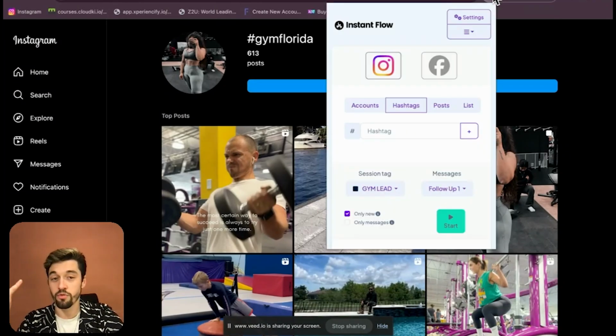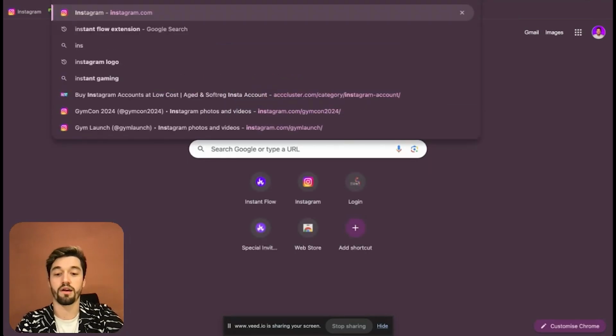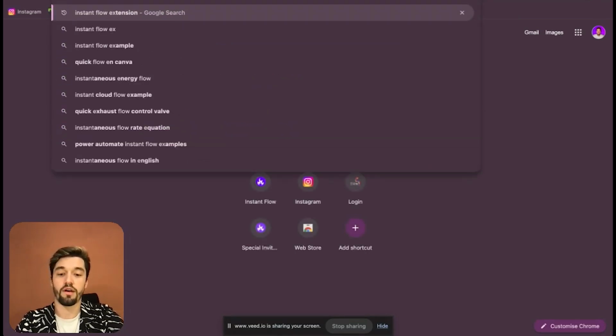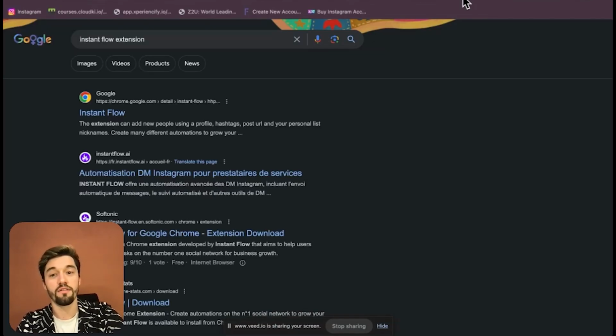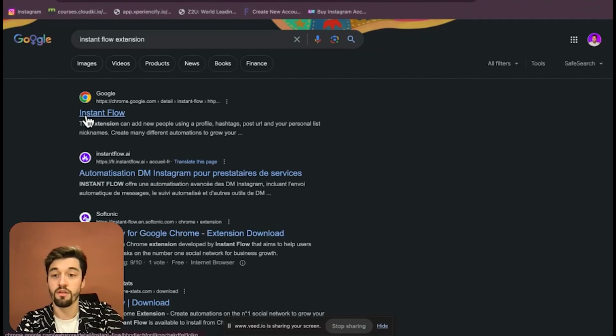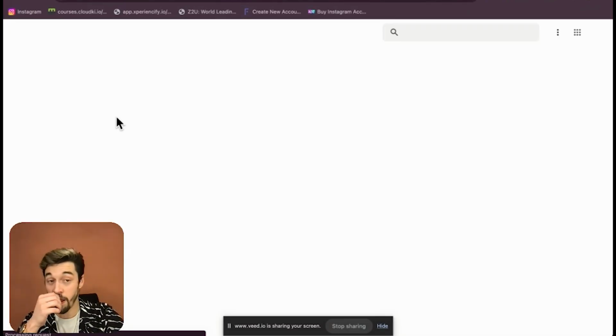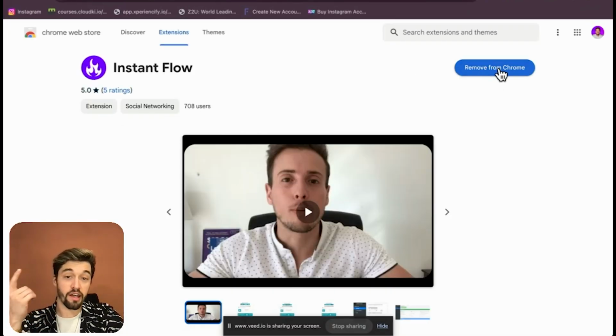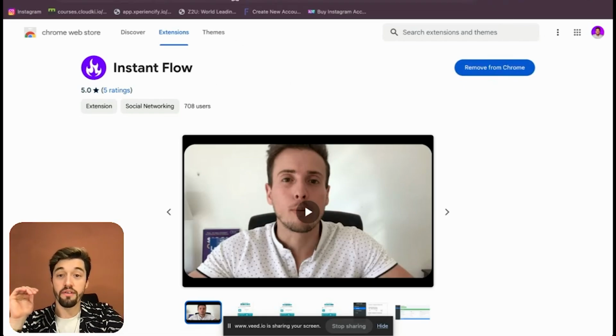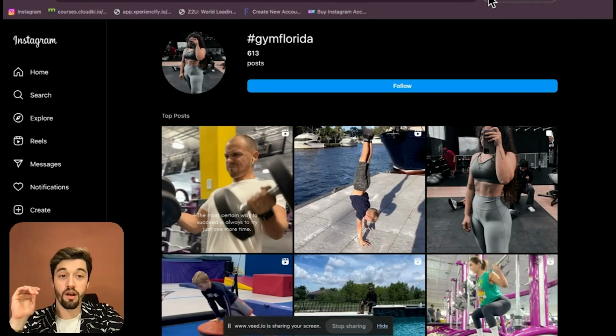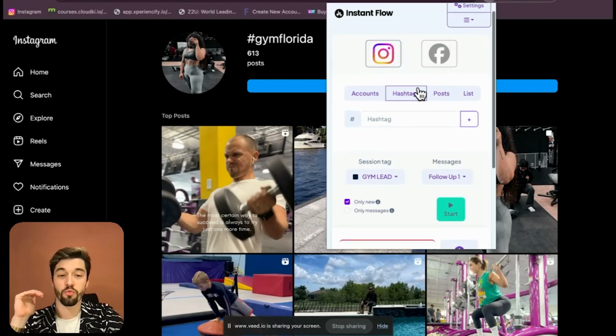That's why we have the tool Instant Flow, which is right there. In Instant Flow, once I open it, it's a simple Chrome extension that you can get by just typing "Instant Flow extension" in your Chrome. Go on the first link, and you can add it to Chrome. That's it, as simple as this. Once you have it up, we're gonna open it. It looks exactly that way.